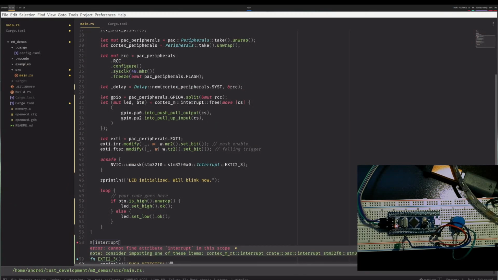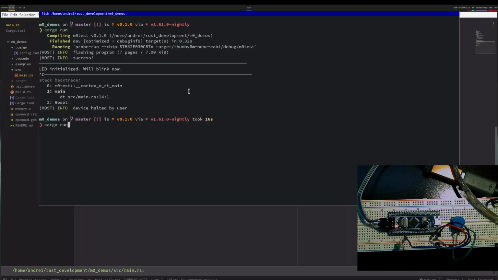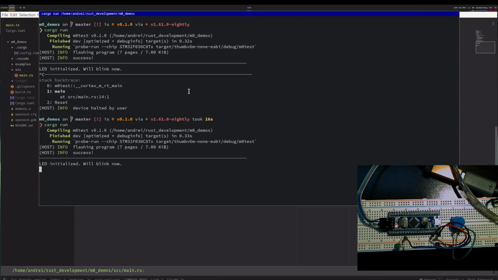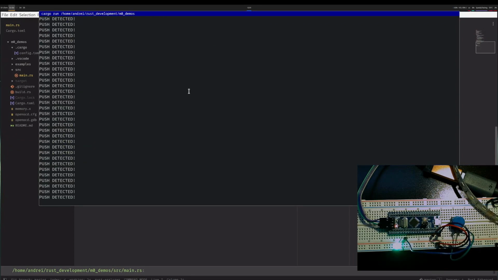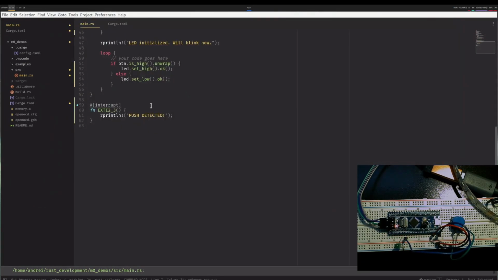I will run this as is. I don't have the interrupt in scope. Let me add it. Now it should compile, and it will wait for the interrupt. What you'll notice is as soon as I click the button, it goes into an infinite loop of push detected, push detected. And the reason for this is that the interrupt is being set, but it is never cleared.